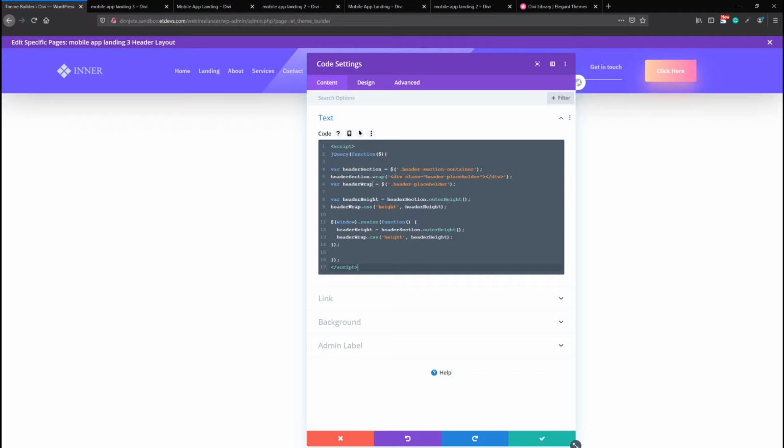All right, so what we're doing over here is we're creating a new var, obviously, for our section. And then we're wrapping the section around another div. So we're creating a div around this section. And then we'll create another variable for this placeholder div that we just created. And then we'll use it within our code.